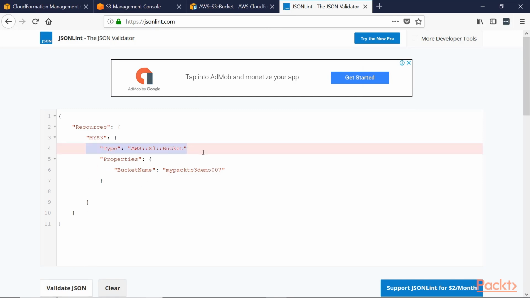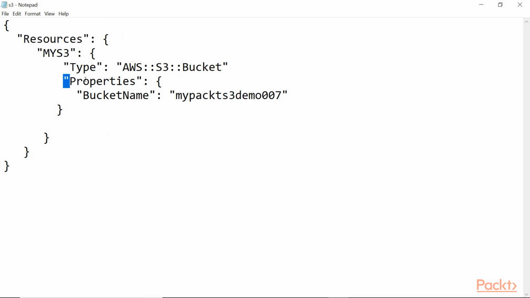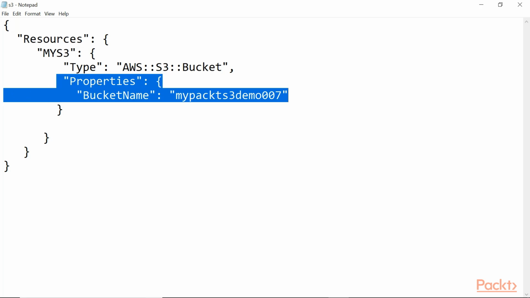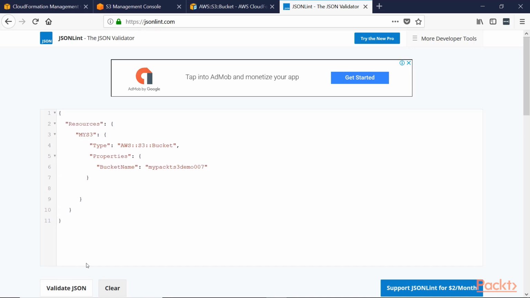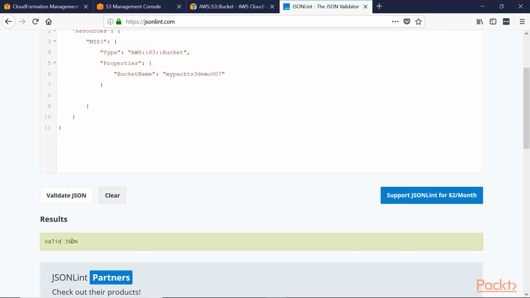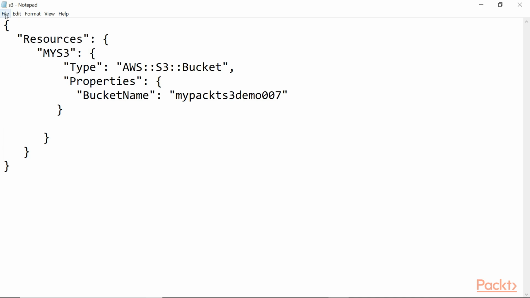So why is this error happening? Now you have defined properties after the type. So what you have to do in JSON is put a comma. The comma basically states that there is one more configuration parameter coming in the lines below. So I'll copy this template yet again and I'll click on validate JSON, and this time the JSON is validated successfully. Perfect. So I'll click on save and we'll go to our CloudFormation.